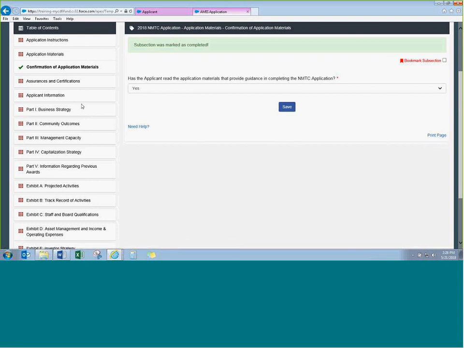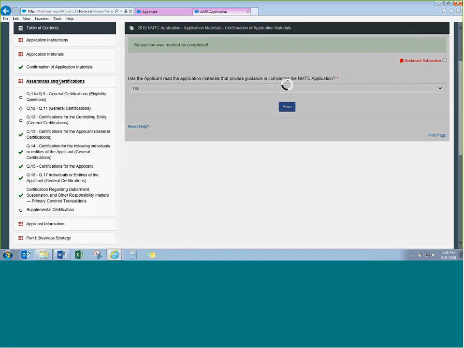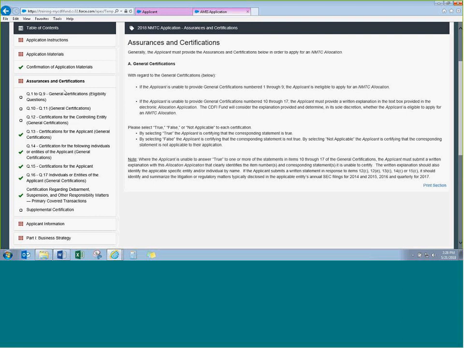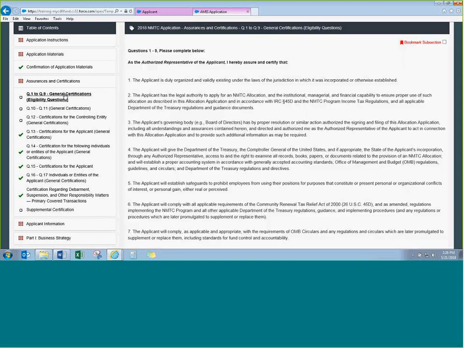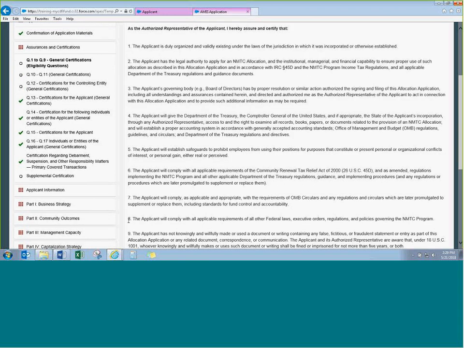Now we're moving on to the Assurances and Certifications section. The Certification section is divided into 9 subsection pages in the electronic application, questions 1 through 17 and additional certifications. We'll use questions 1 through 9 as an example.